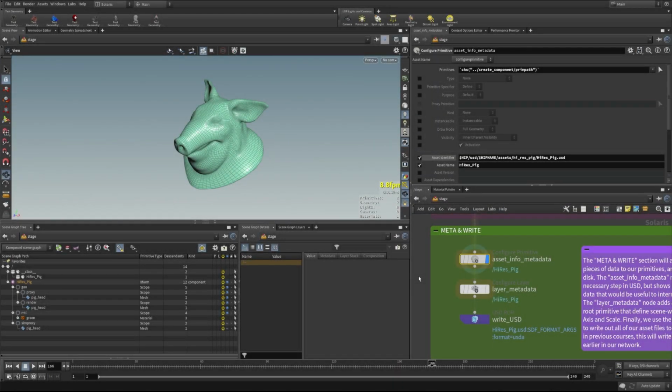Okay, let's take a look at the meta and write section of our demo file here. We only have a few nodes in this section, so there's not going to be a ton done here, but there are some really important things that you can use to customize in this section. So let's take a look at where we are and where we're going with it.